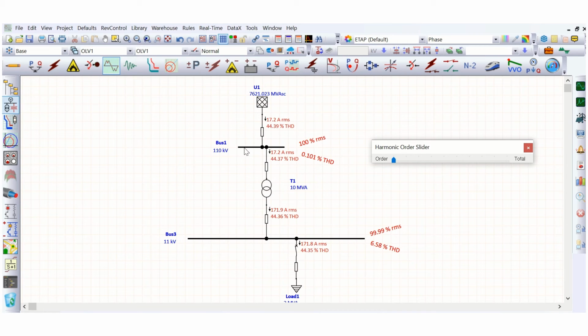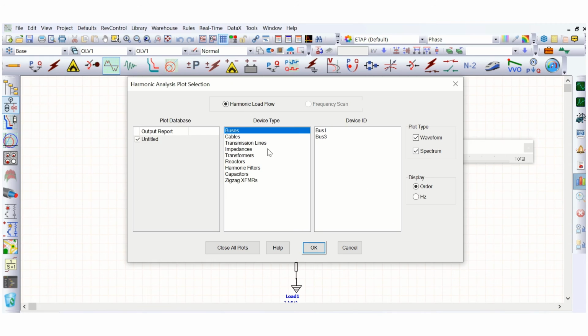And here also at the 110 kV bus, 0.101% total harmonic distortion, but the current harmonic is high, which is 44.37%. Now we can plot this.